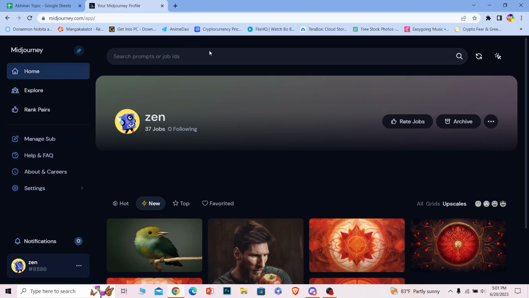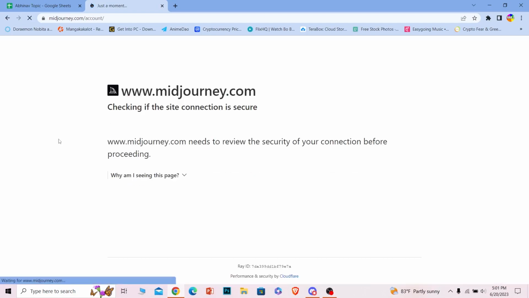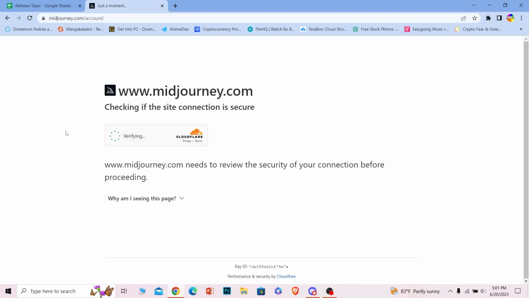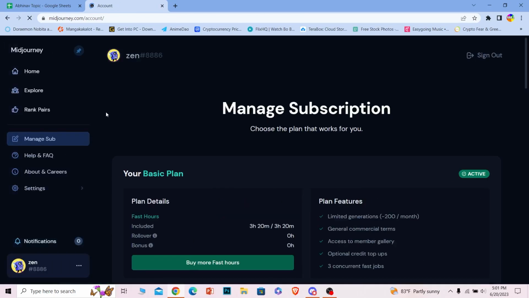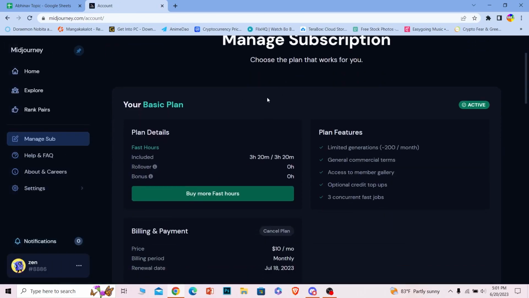Now once you're in this page, you can see the option called manage sub, which is going to be at the left side. So click on manage sub. Once you click on it, it's going to take you to the subscription managing page of Midjourney. So wait for some time until the page loads up. It's going to take a bit of time, okay? And once the page has loaded up, all the plans are going to be shown over here.